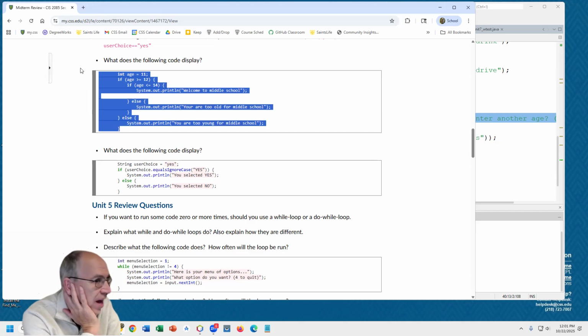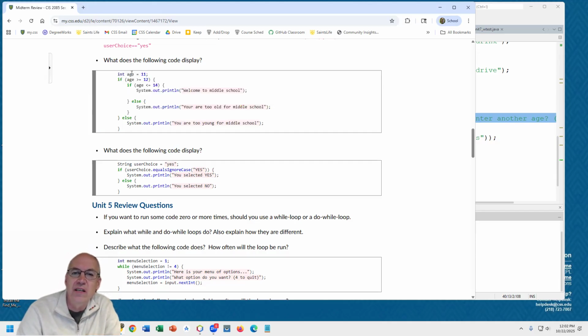So if I were to ask you that and say, what is the output of that? You should be able to tell me without running the code, what is the output here? And just work your logic through this. You know, say, oh, age is 11. Okay, is age greater than or equal to 12? No. So then we're skipping down here. We're skipping all of this. And then we're doing this, and just saying that part.